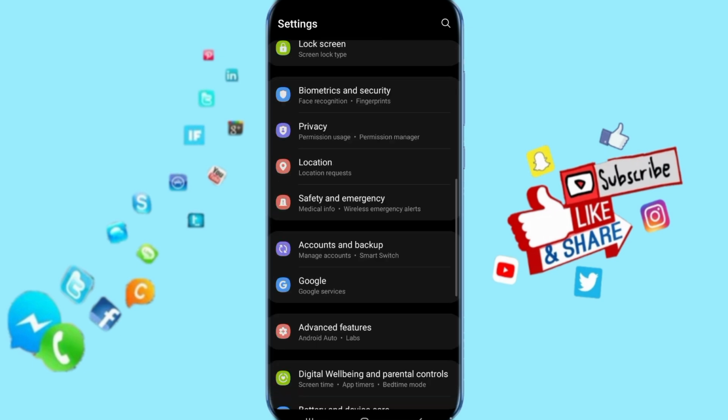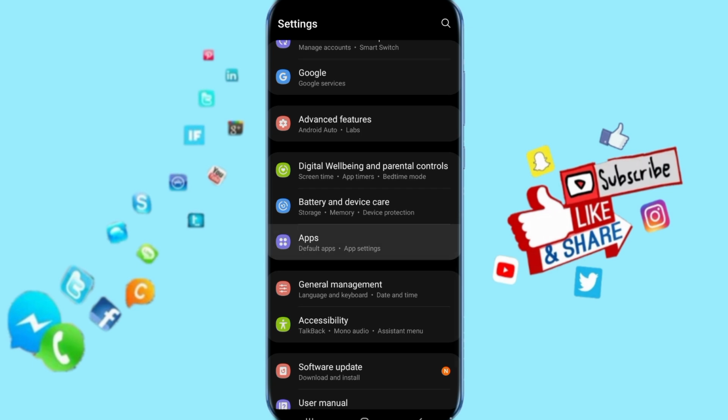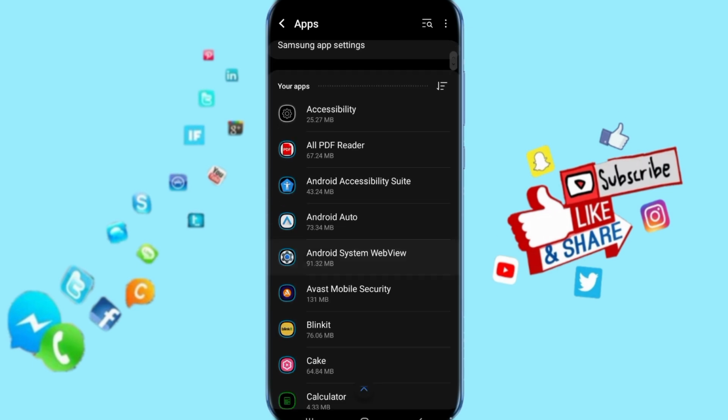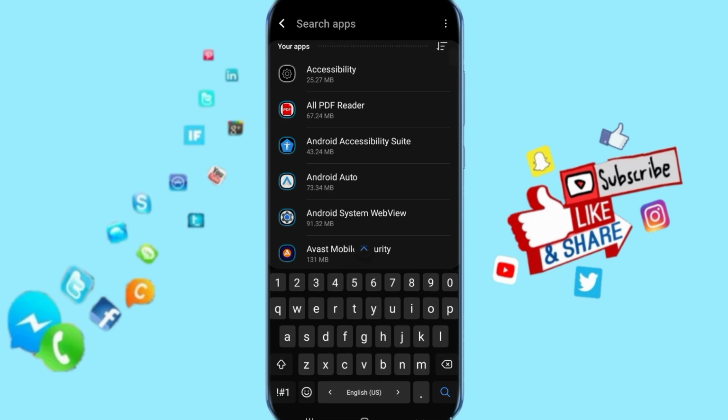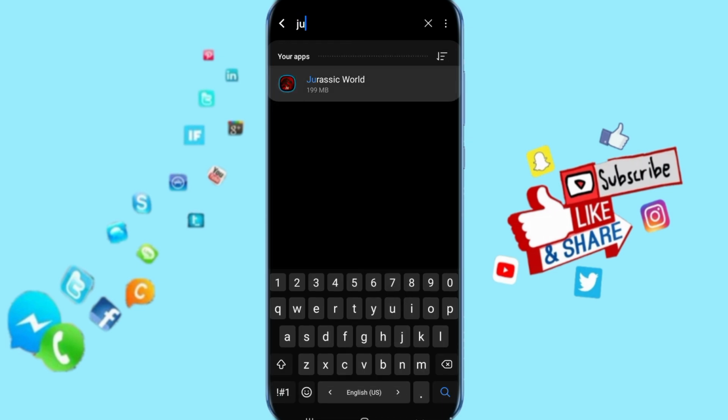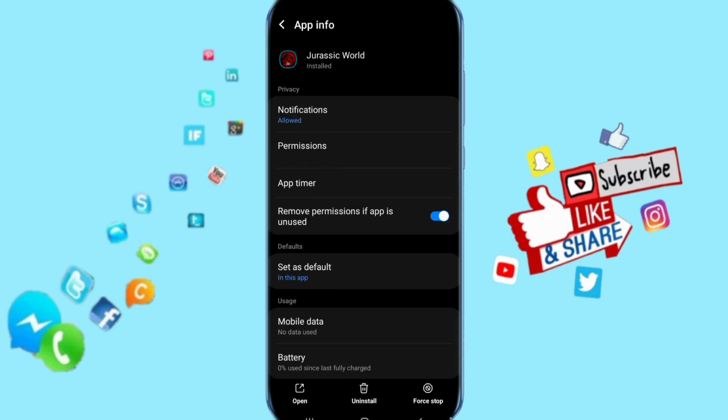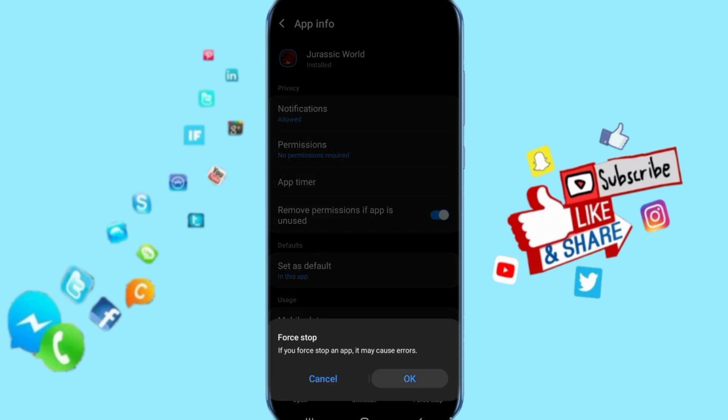Then you go down, just keep going down, then click here on apps, and come to the apps list. Here you're looking for the Jurassic World app, or just click on search. Then the Jurassic World app is going to show up like this, click on it. It's going to take you to the next page, click on force stop, then click on OK.